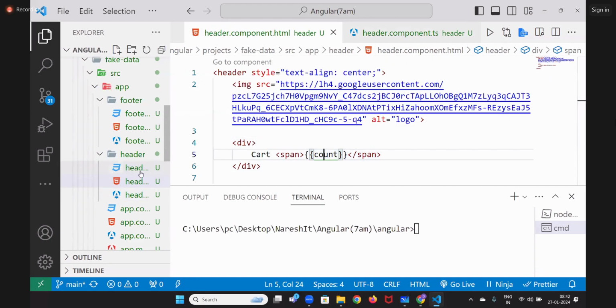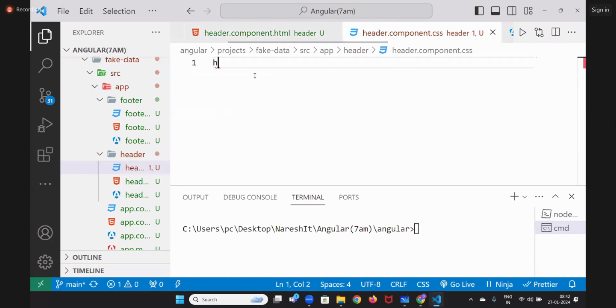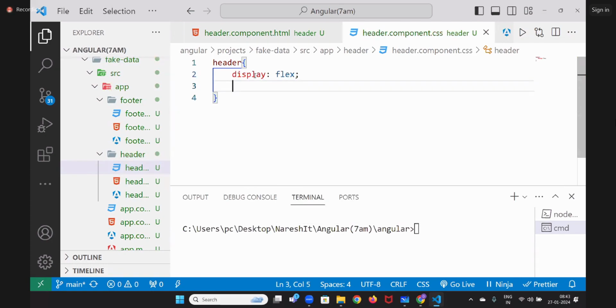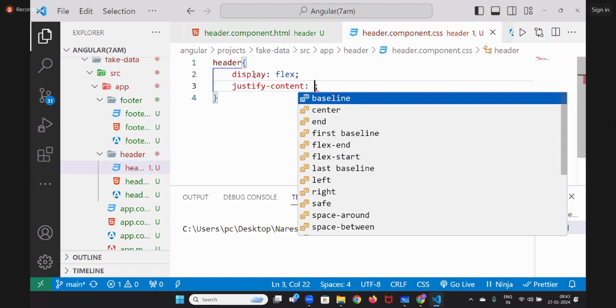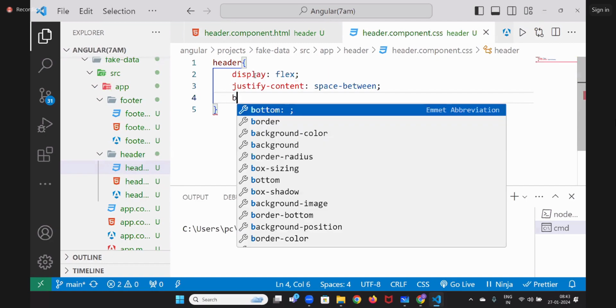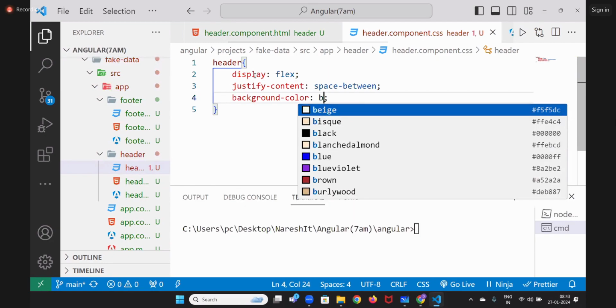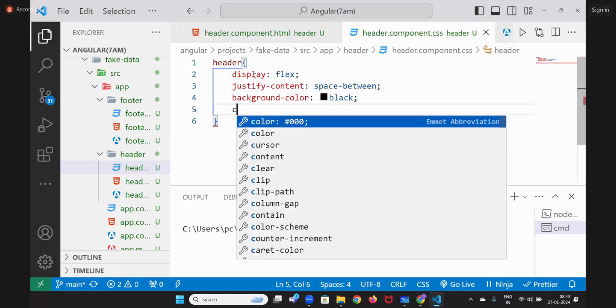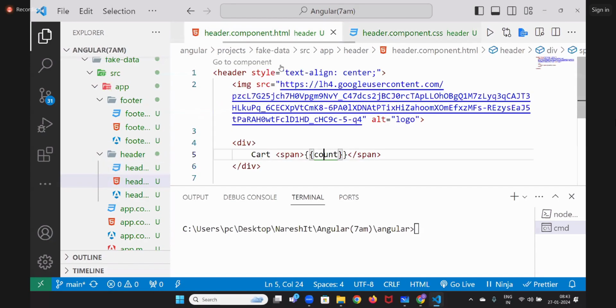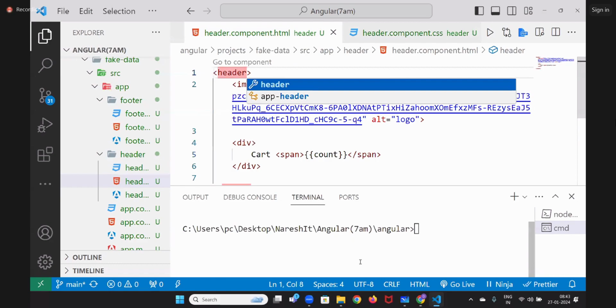What you can do, CSS, header. I will make the header as display flex, justify content space between, and background color black, color white. So here inline text I will remove it. Let's go here, sir.